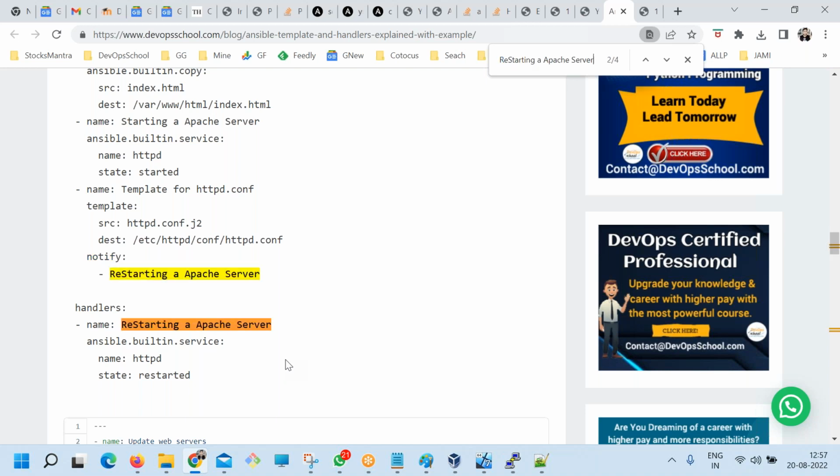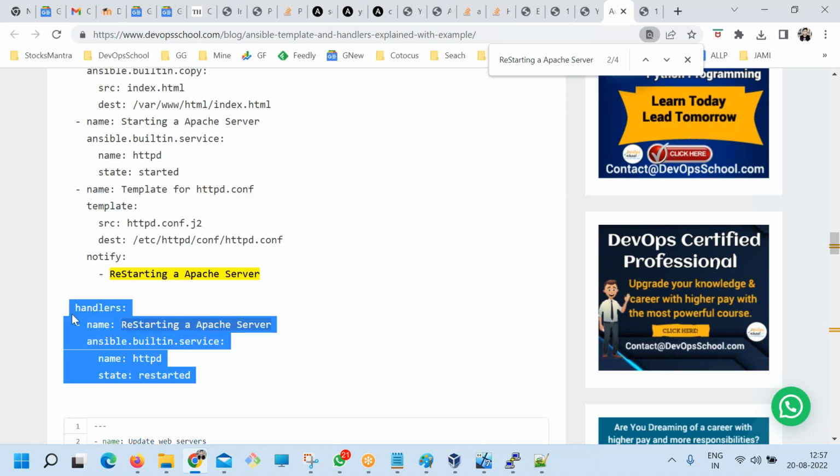That's the handler. See that? That means, I repeat, please understand again: handlers is a section in playbook. Handlers contain tasks that will not execute by default. But if the calling task has change detection and you are calling the handler using notify, then what will happen? If the change is true, then it will run. If the change is not true, it will not run.